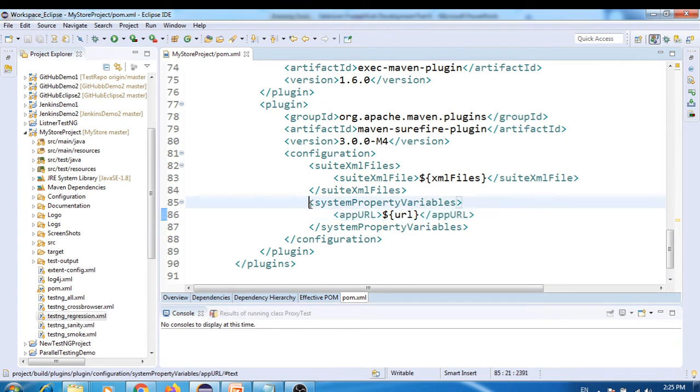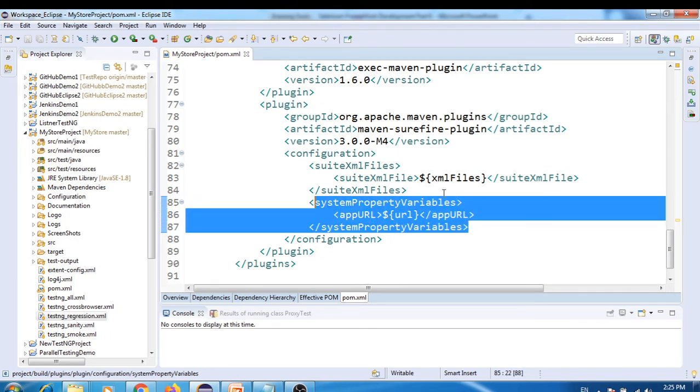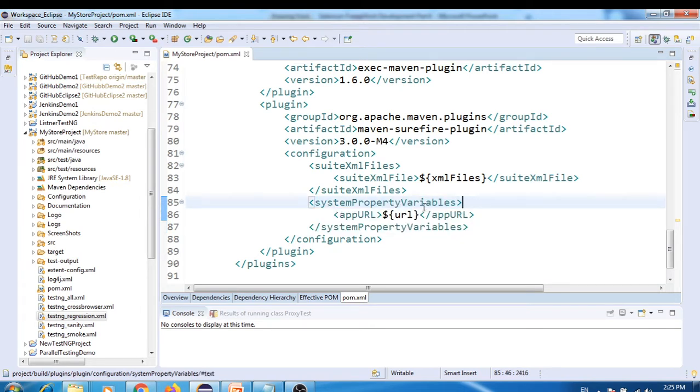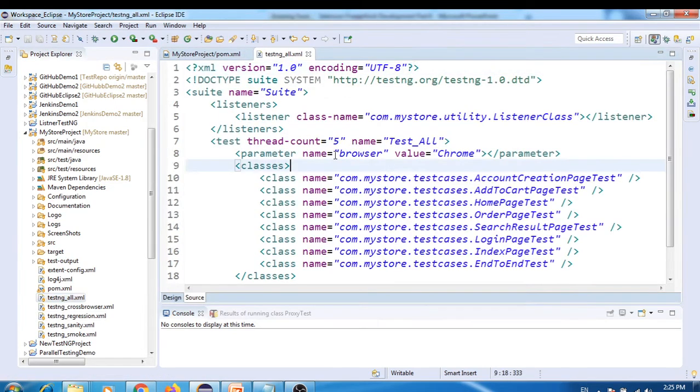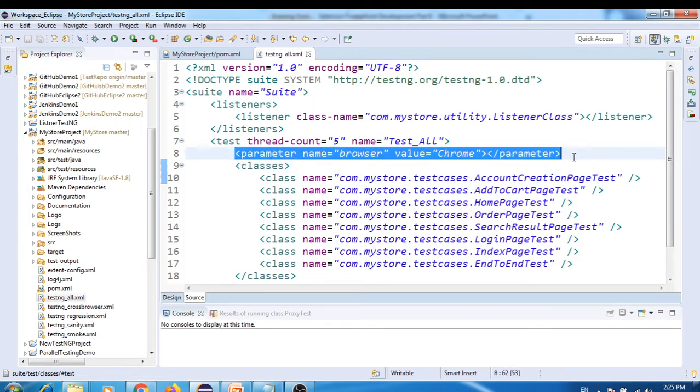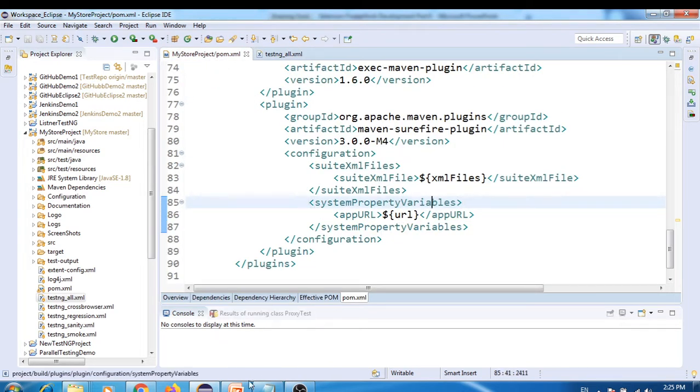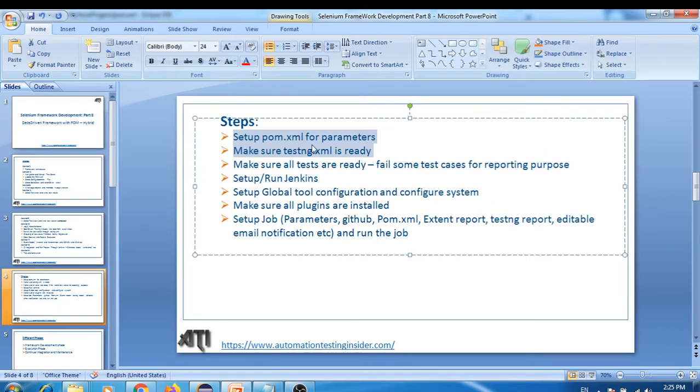The URL will be defined under this system property variable. There could be one more system property variable, that is browser. But since we have already configured the browser in testng.xml, here you can see we are already sending it through parameters from testng.xml. Yeah, so this is about setting up pom.xml for parameters.